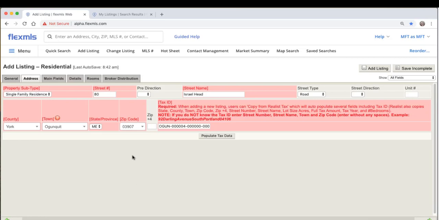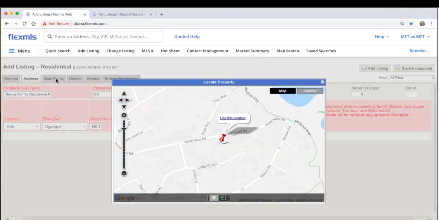Now that I have the address entered, I'm going to go ahead and move on to main fields. So you'll see next to address, that's the tab that's white, that's the tab I have selected. I'm going to move on to main fields, but look what happens. Before I move on, we want you to geocode or map your listing. And so a map suggestion appears. Is it correct? Well, I see that it is along Israel Head Road.